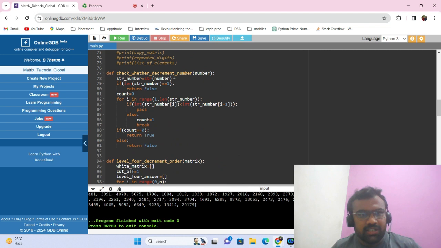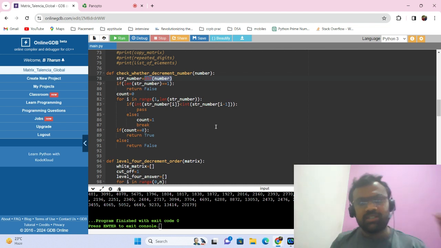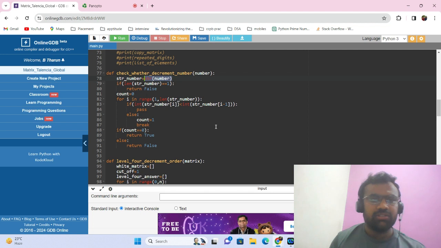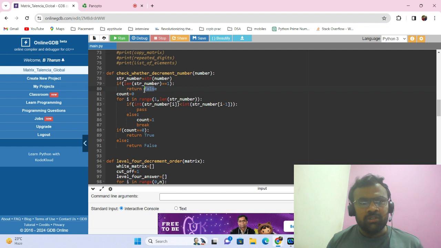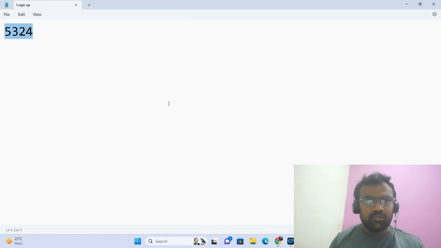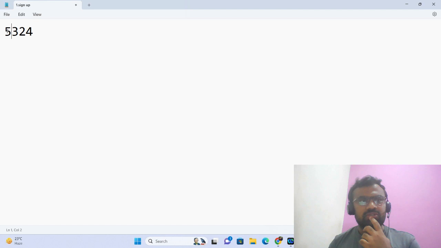Check whether the number is decrement. To iterate the number, we have to change it into a string. If the length of the number is 1, it's a single-digit number, which doesn't perform a decrement check, so we return false and the count is 0. Now for i in range starting from 1, so we have to check from index 1, comparing to the previous element.